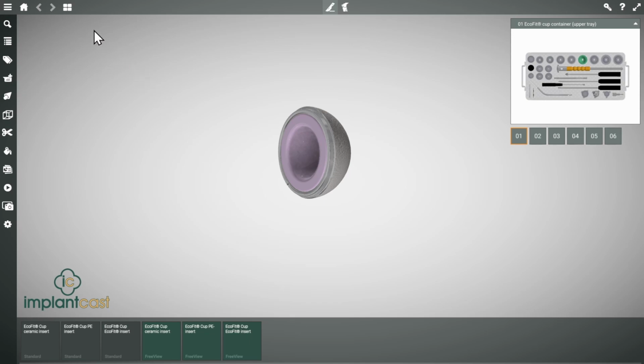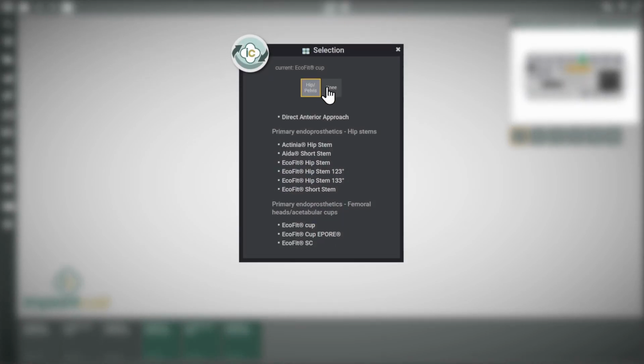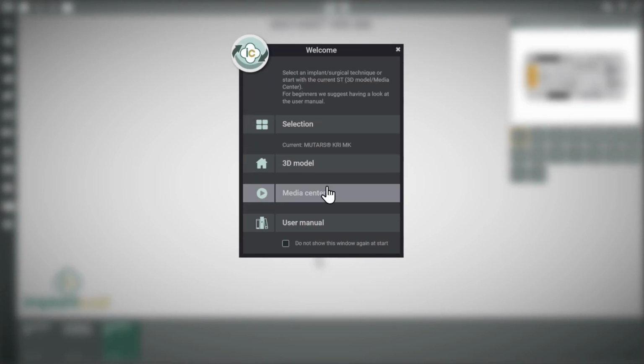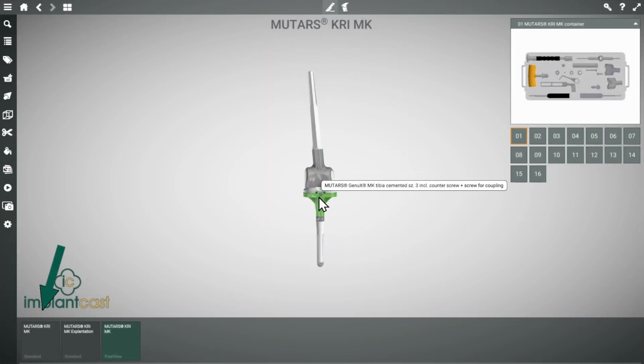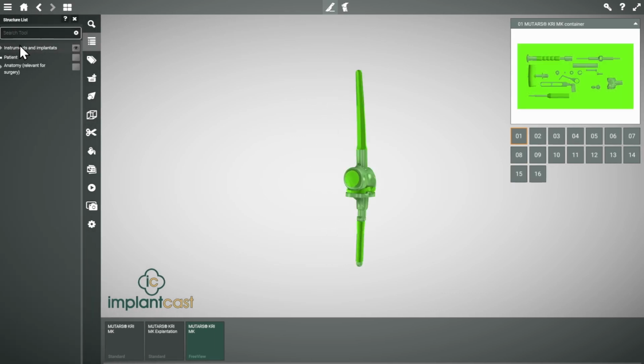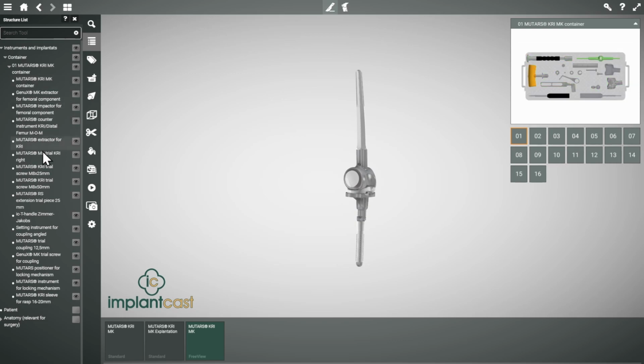In the selection view, choose the surgical area such as hip, knee or shoulder and the corresponding implant. By clicking on 3D Model, you will access the quick selection of available interactive surgical instructions. Before selecting a surgical instruction, you can review the available containers containing instruments and implants. To get information on all instruments, consult the structure list. Expand the entry for the container to see its detailed contents.